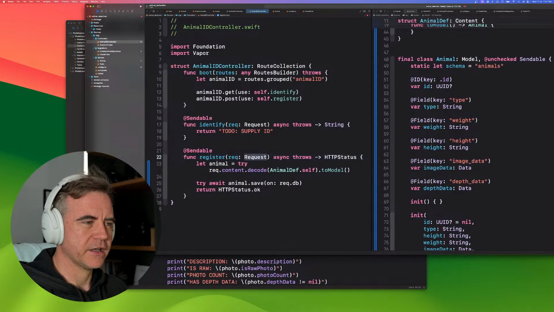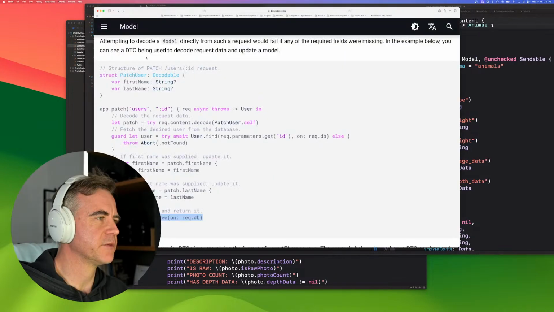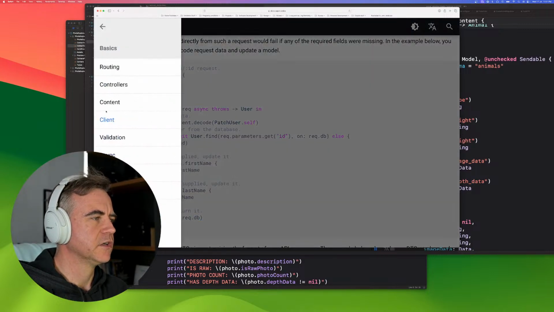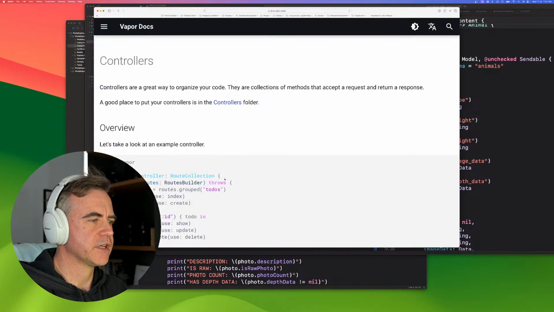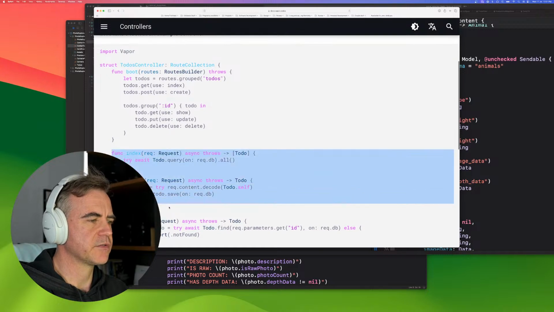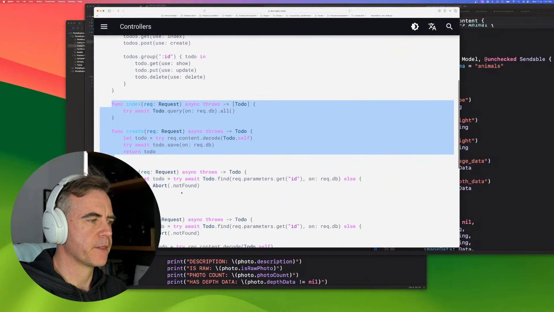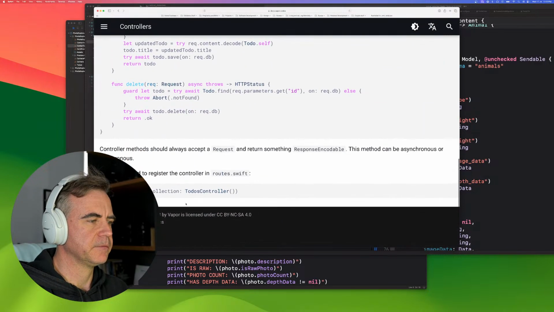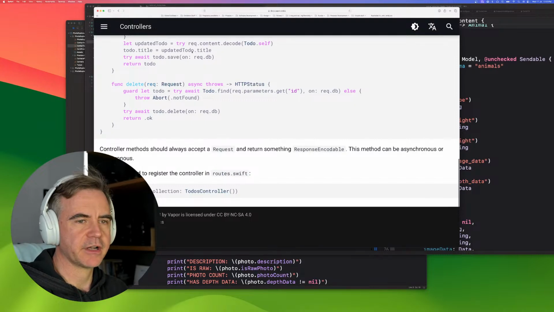Okay, so now let's go back to this documentation. Just have a look at how they do it. We've got the controllers, right? So the controllers will tell us, okay, this gives us the requests. Create, to do, save, request, right? So this is what we have. We have registered our controller.